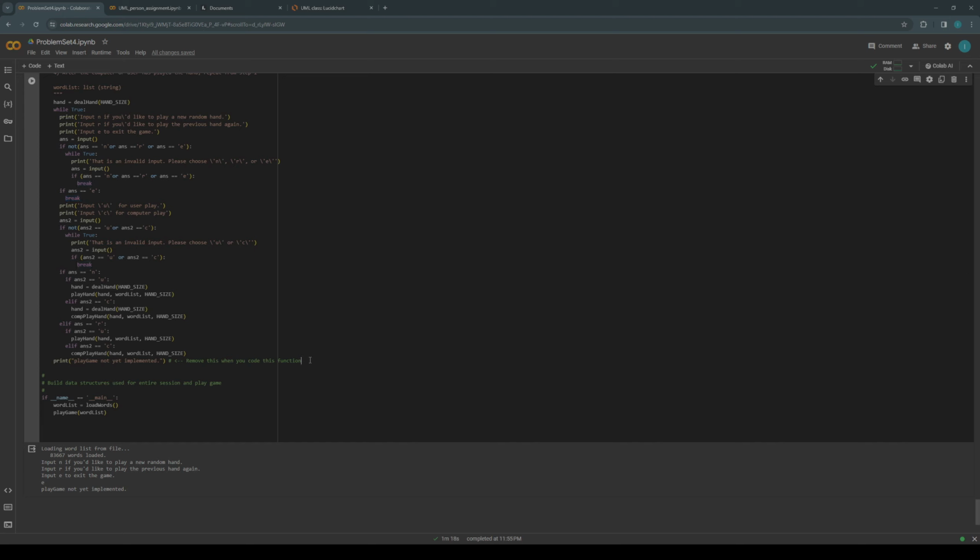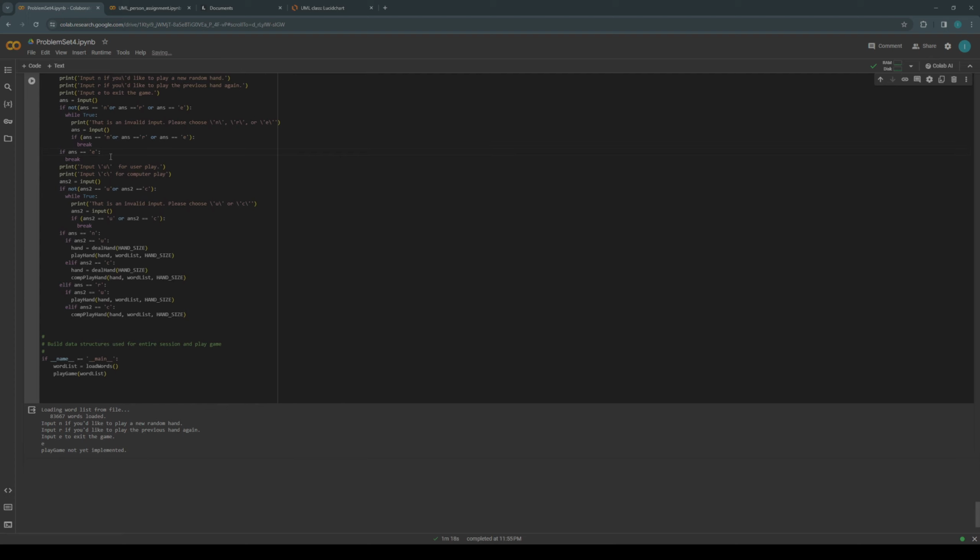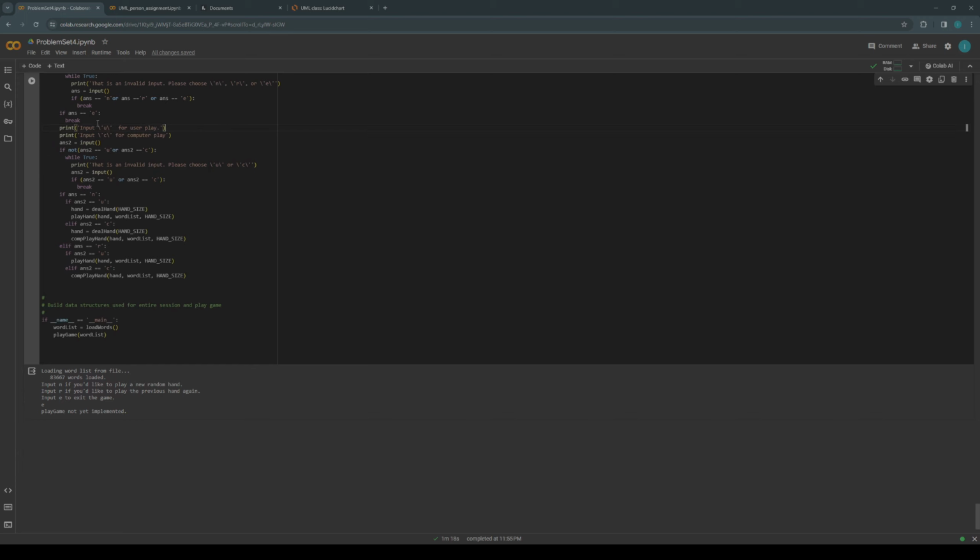The game is done. So if they hit E, then the game is done and we're going to break out. And then we want to prompt the user to hit U for user play or hit C for computer play, and we're going to store this in a second variable called answer number 2.